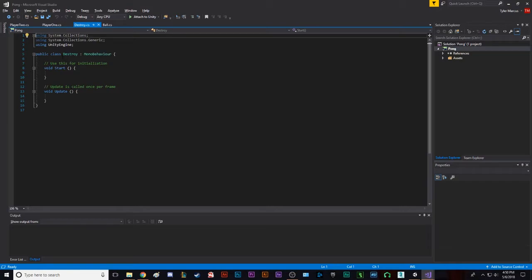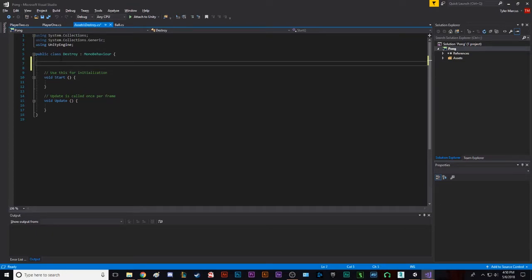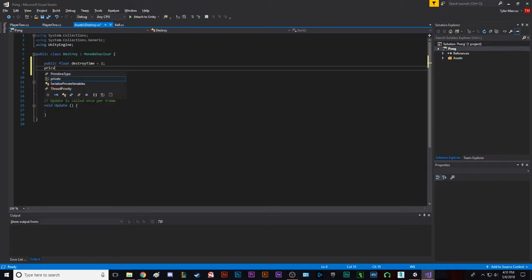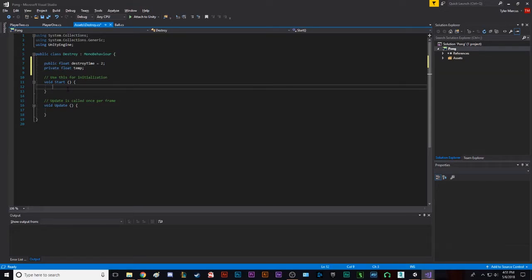So we're going to want a public float. And we're going to call this destroy time. So how long it takes for it to destroy, we're going to say 2 seconds for now, and then we can set that later if you want. Basically, this is the initial amount when you attach this script, but once you modify it for that object, it's no longer the value. And then we're going to have a private float called temp. At the start of the game, temp is equal to destroy time.